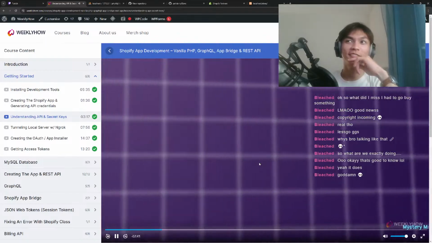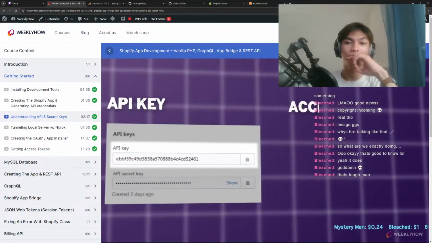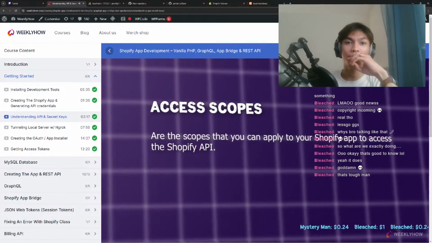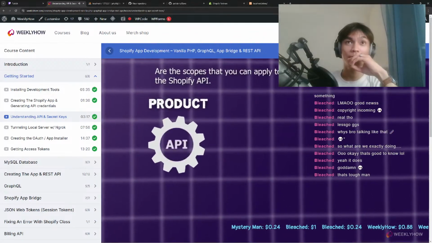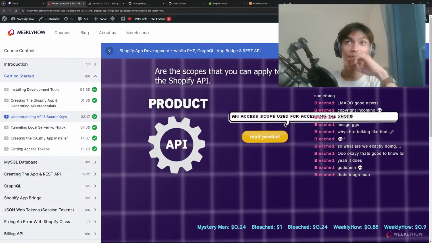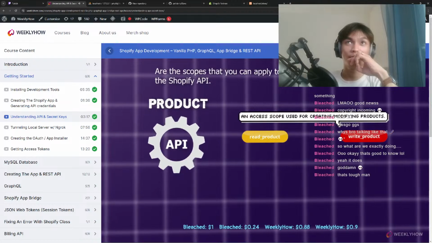The API key is the API key that we have in our app setup. The access scopes are the scopes that you can apply to a Shopify app. For example, if you want to access the product API, you'll need the read product scope. If you want to create products using your app, you'll need the write products scope.